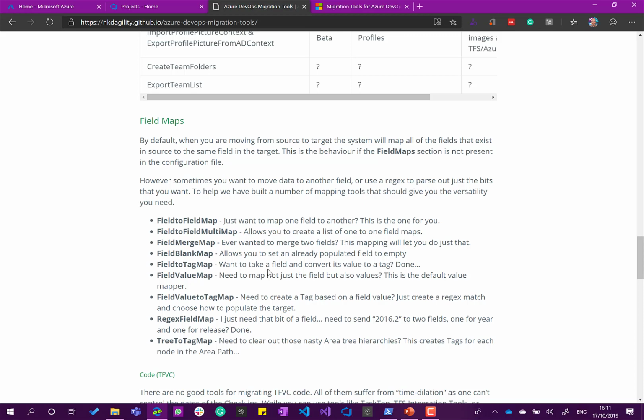Field to tag, so you can convert any number of fields from your source system to tags in your target system. That's good for a bunch of fields that are not available in the target system. You don't want to add them to the target system. For example, if you're simplifying a process, you can run the field to tag to save some of that data while not adding to the load of number of fields. Field value map, so that's just a value mapper, and then we've got field value to tag.